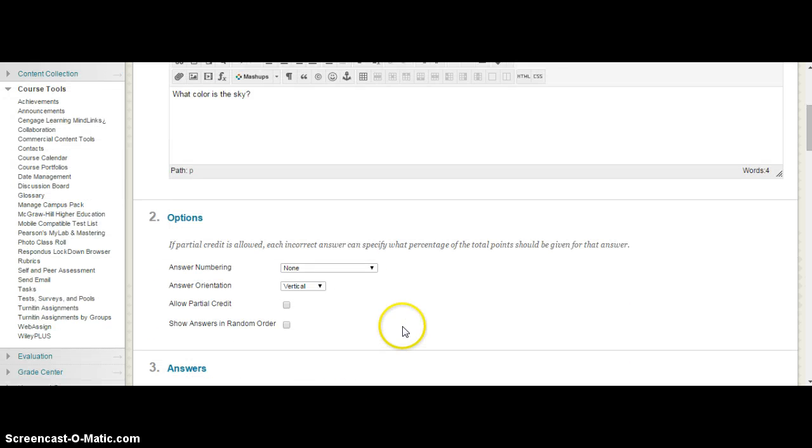When we scroll down, we have various options for the display of the multiple choice question. By default, the answer options are not numbered or lettered, and we can select A, B, C, or D, uppercase, lowercase, Roman numerals, however we like. By default, the answer orientation is vertical. We can also switch that to horizontal.